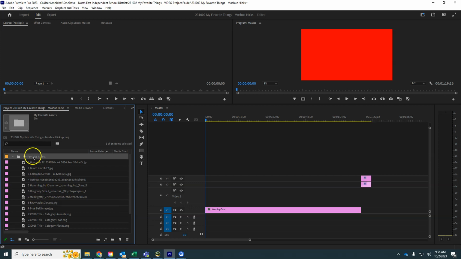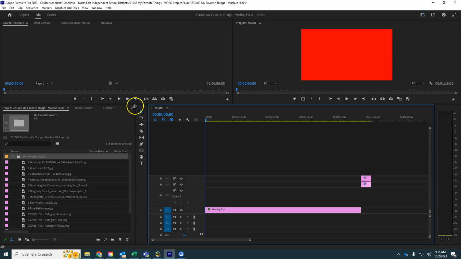We are going to be putting these titles and images on our master timeline. I've pre-made this master timeline to be 1920 by 1080.